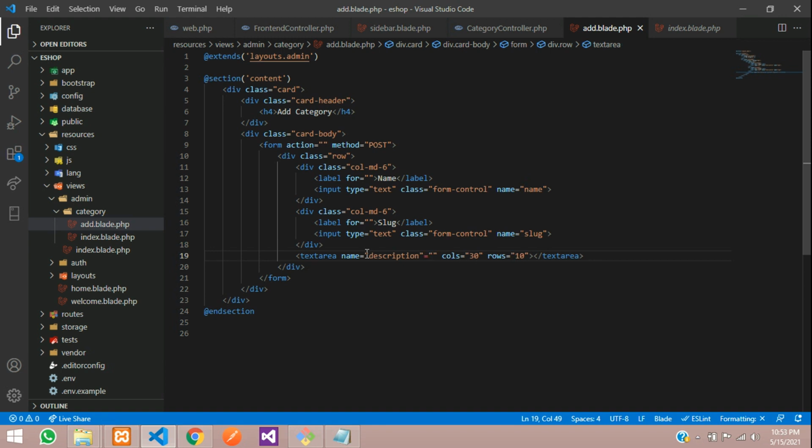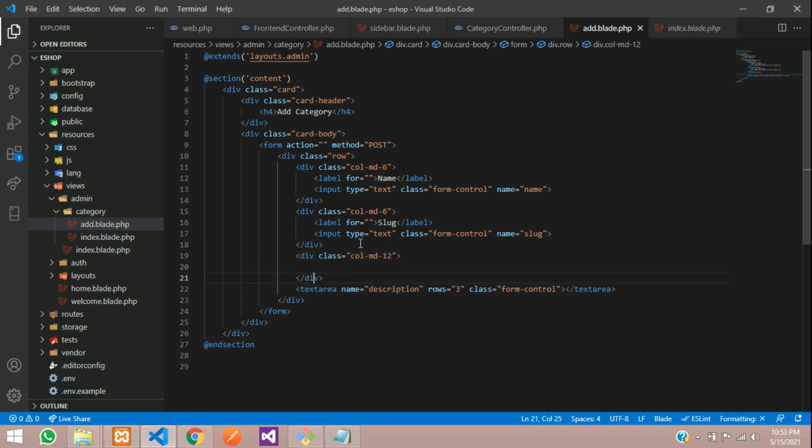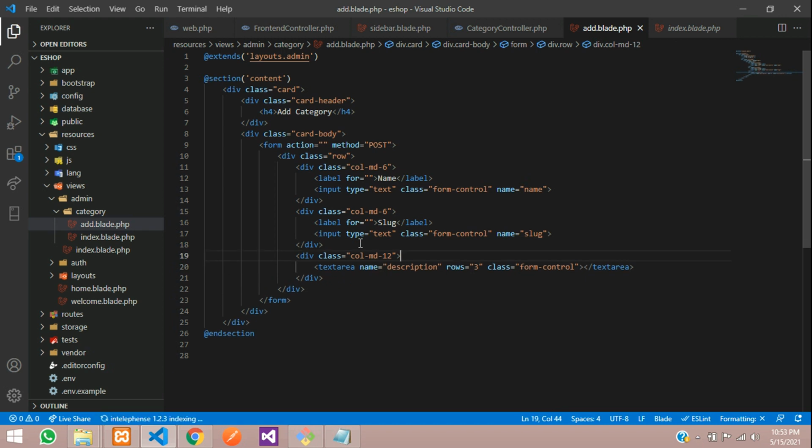I'll remove this ID, and rows, let us make it 5. So class form-control, and you can just remove this column, so it's not required, and rows will reduce it to 3, and let us keep this in the column md-12. Okay, and just push it over here, save. So I'll just complete this form and get back to you.